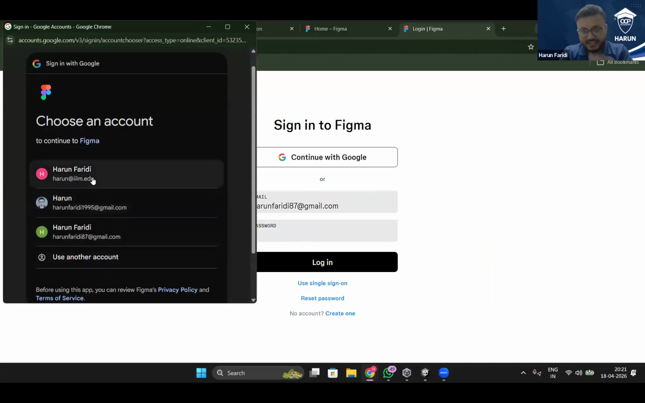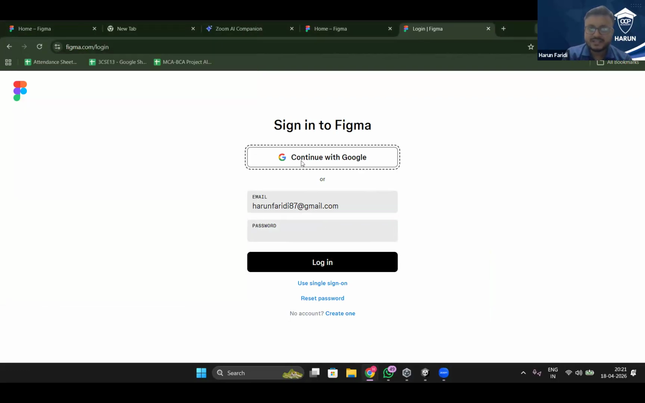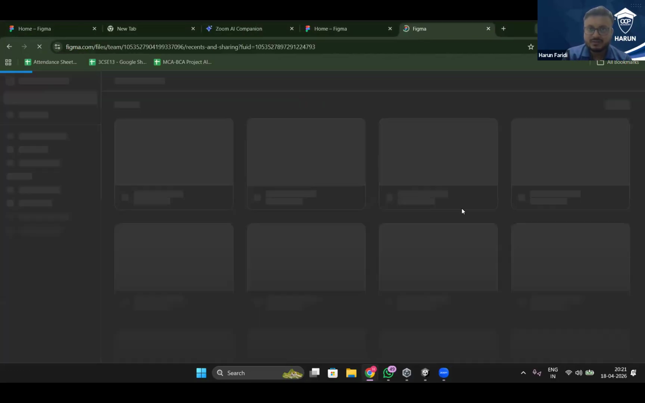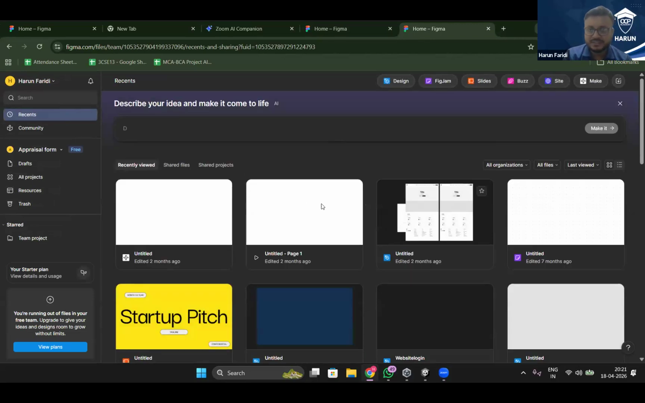You have to select any ID. For example, I have 3 Gmail IDs. Whatever IDs you are using as Gmail, you can use any ID. I'm using this one. You will be directed to the next home page. So this is the home page of Figma, right? Are you able to see the home page?